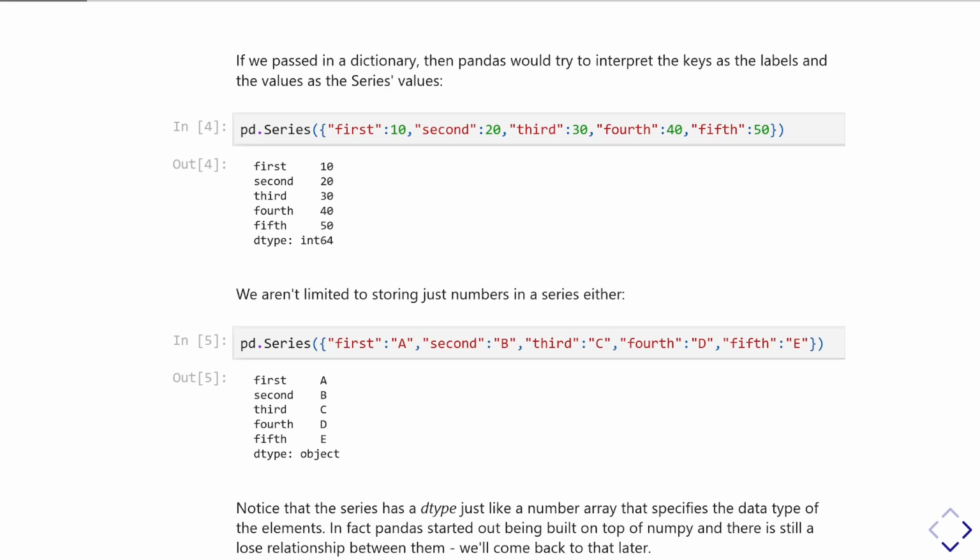Notice that the series has a dtype, just like a NumPy array, that specifies the data type of the values that are being stored. And just like NumPy, there is a relationship between the dtype and the values that we're storing in them.